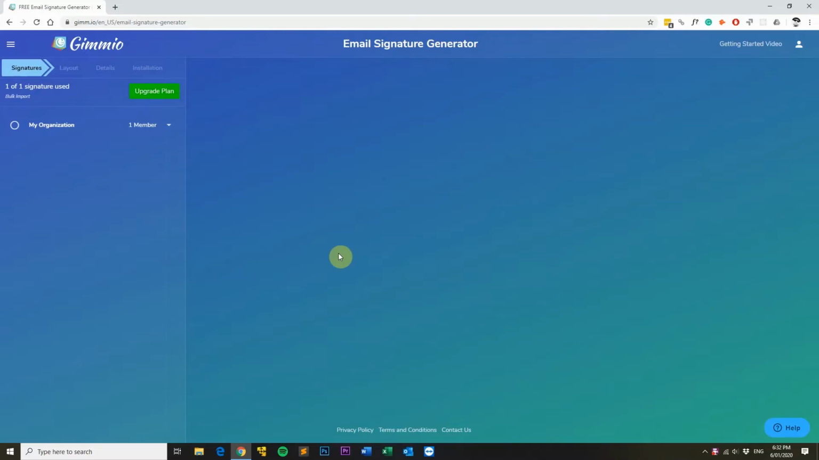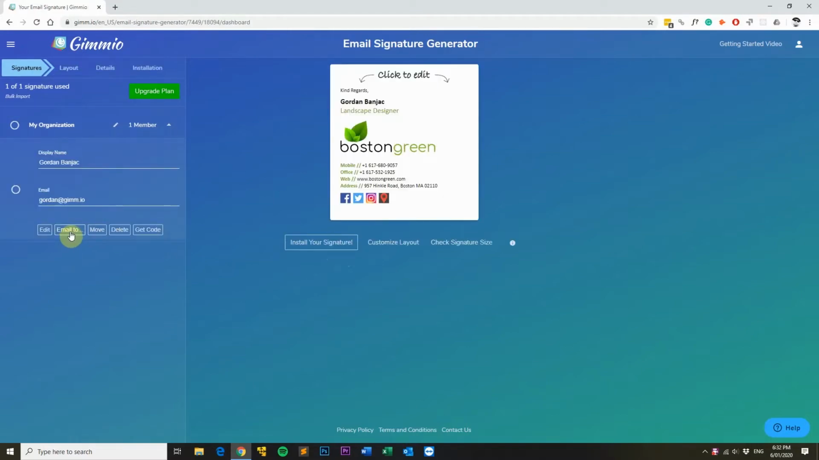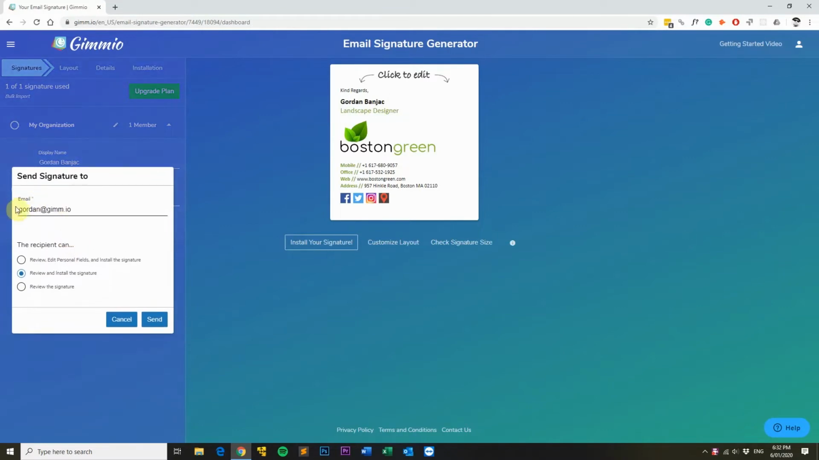First, you'll need to send the email signature to your email. To do that, go onto your dashboard and then expand the group, and then select the email signature you want to send, and then click Email To. Type in the email address that you want to send the email signature to, and then click Send.